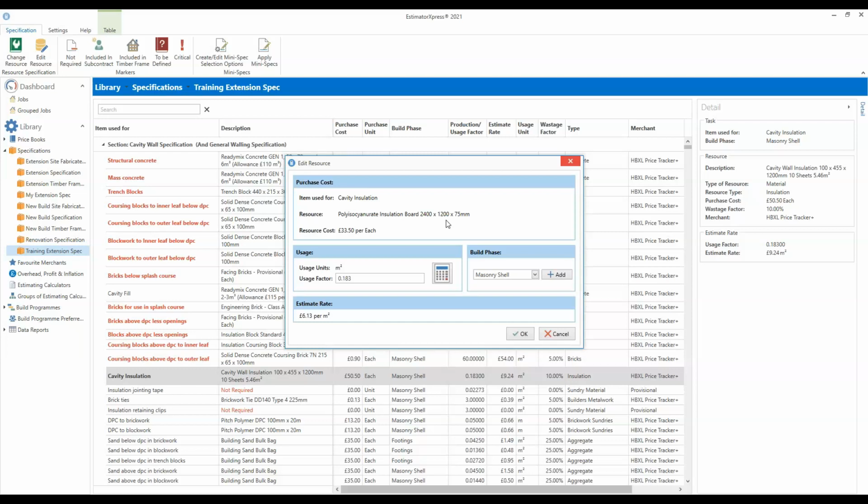So the software doesn't automatically update the usage factor when you change resource. There's a number of different reasons for that. So you need to tell EstimatorXpress what the new usage factor is. If you know what the usage factor is, you can type it directly into this box here. So at the moment it's telling us how much of that cavity wall pack is used per square meter, which was 0.183. But how much of our cavity wall board is needed per square meter? Well, we need to do a bit of maths to work that out. So unless it's an easy usage factor that you can just type in, you can use the calculator button here to help you.